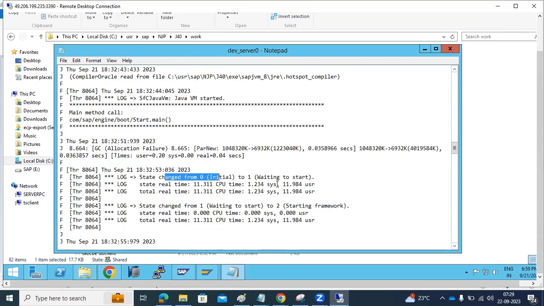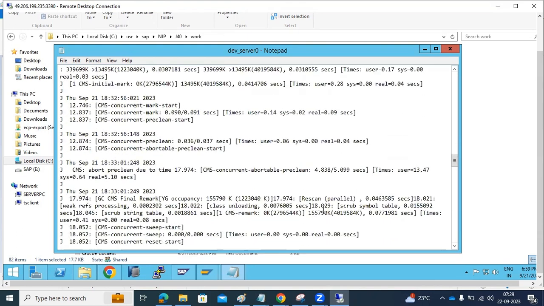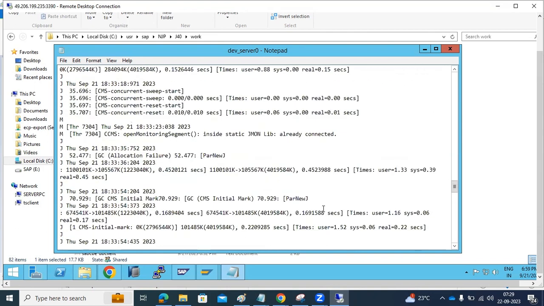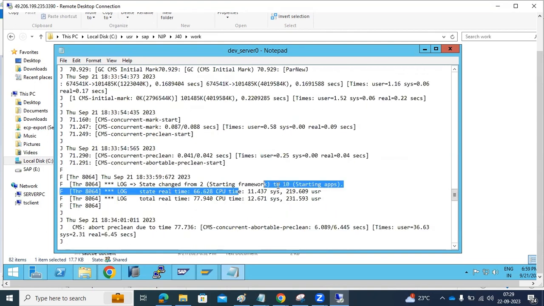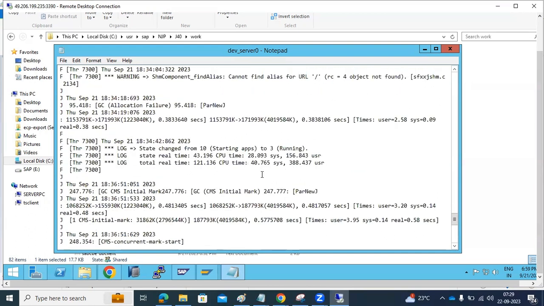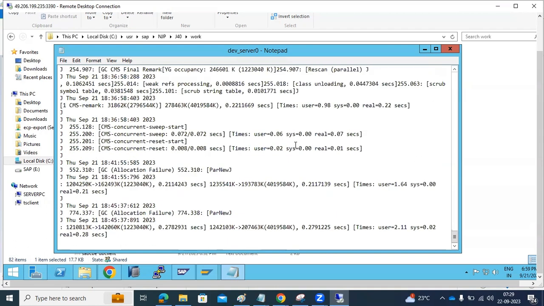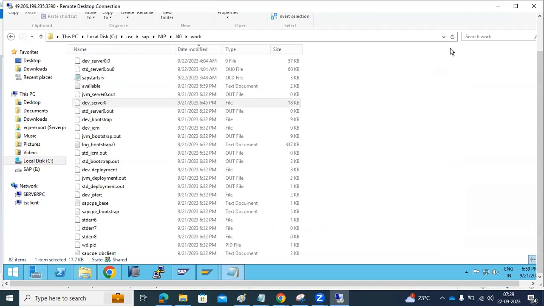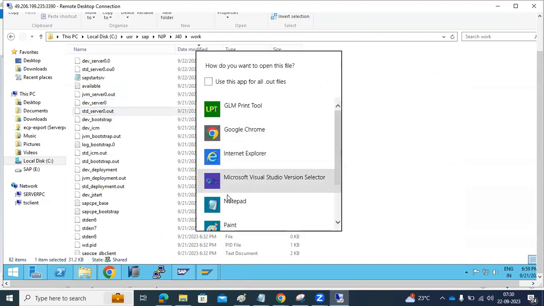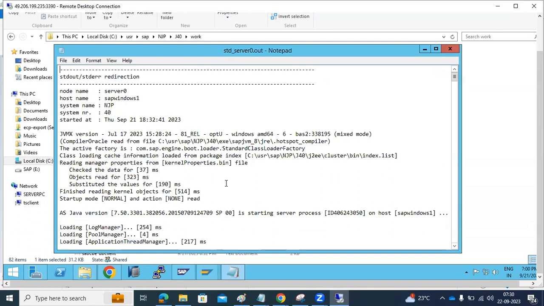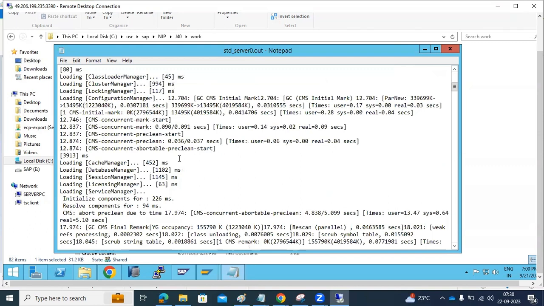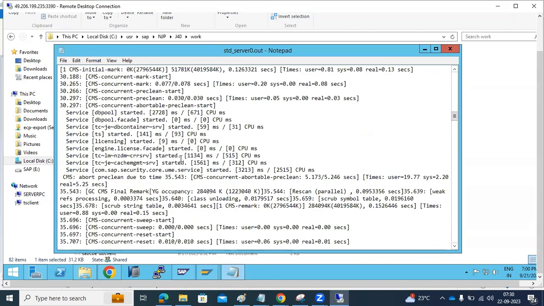Then first initial, then waiting to start, then starting framework. What happened after that? You can see everything here, from starting framework to starting apps, and finally it comes to the running status. This is the status. So each and every action item will be recorded here. On the Java side, if an issue is coming, we have to come here and check. These are the major important log files. Almost all issues we can fix by using these log files.